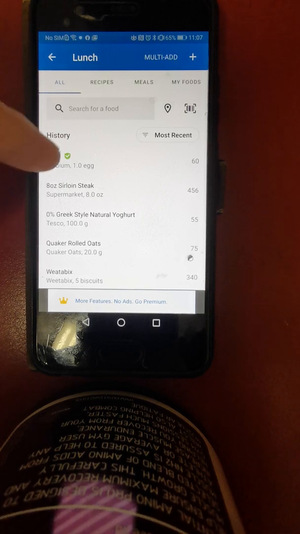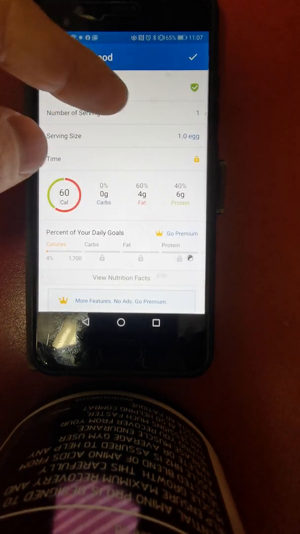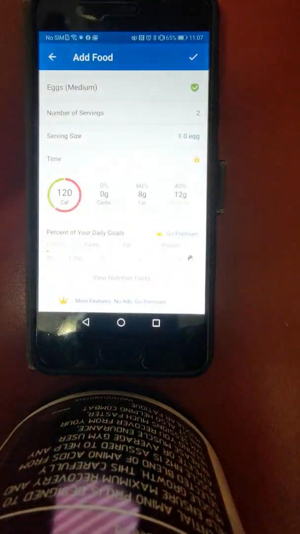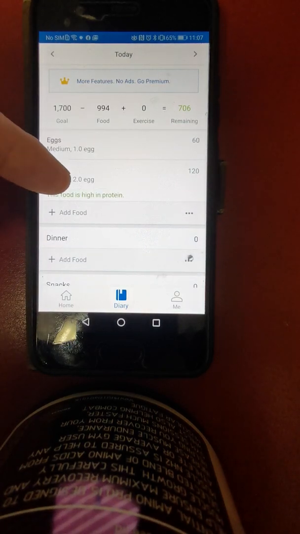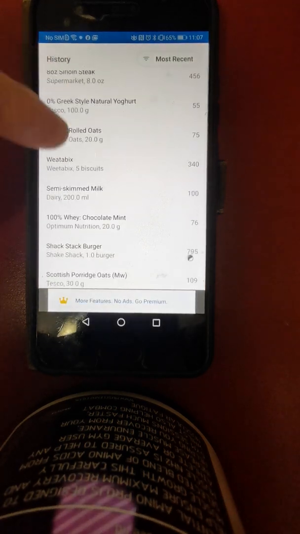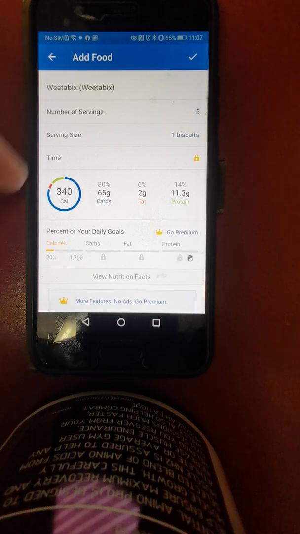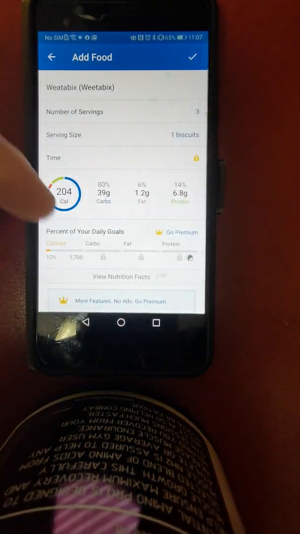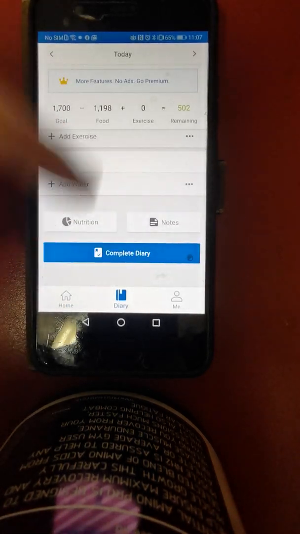If I want to have an egg, say, there's a medium egg. Say if I want to have, I don't know, 2 of them, go to number of servings, and just type in 2, and then you have it there. Okay, I think the green tick is more proper, is legit, if you like. If you want to have Weetabix and want to have 5 or want to have 1, just simply switch your servings to how many you're having, and there you go. Okay, hit the tick, and that is you. Tells you how much you have left and so on.